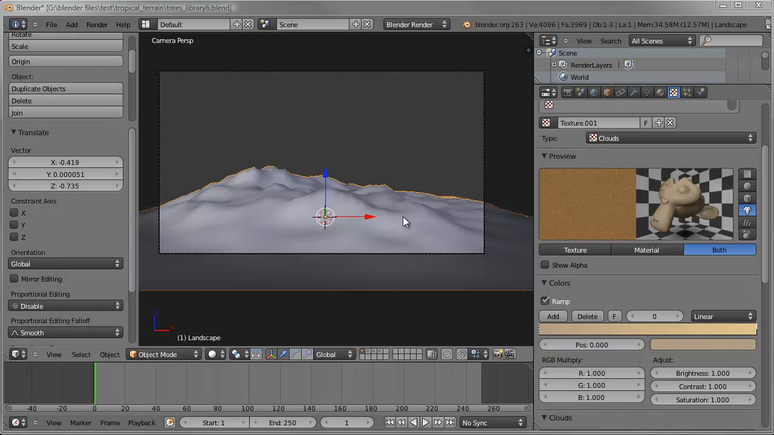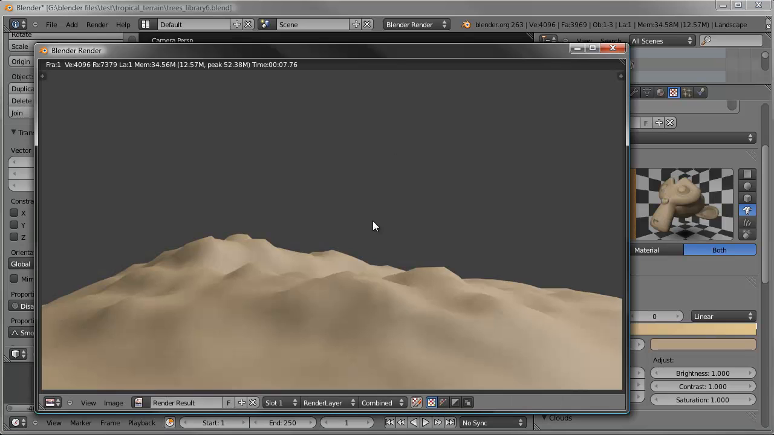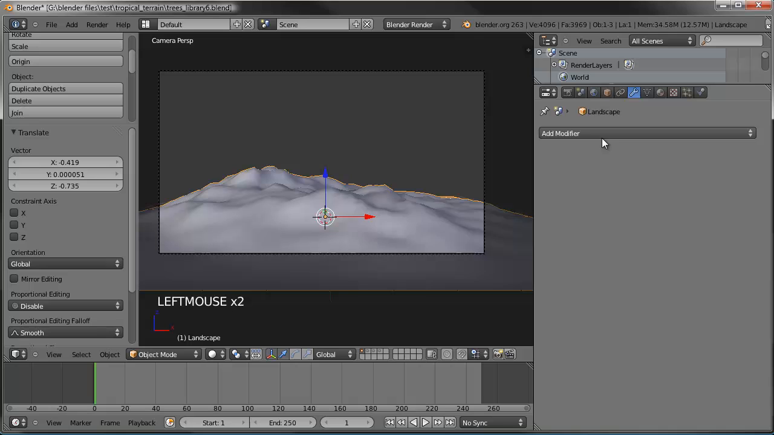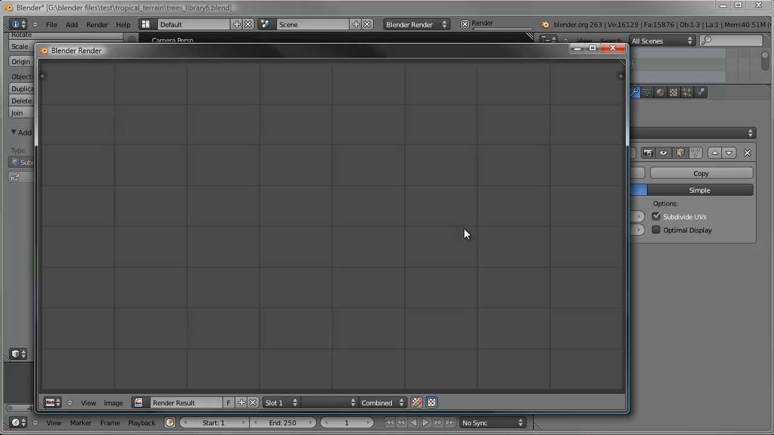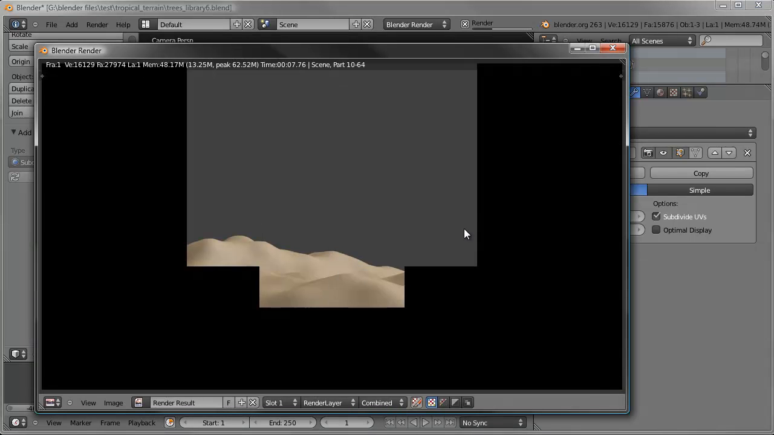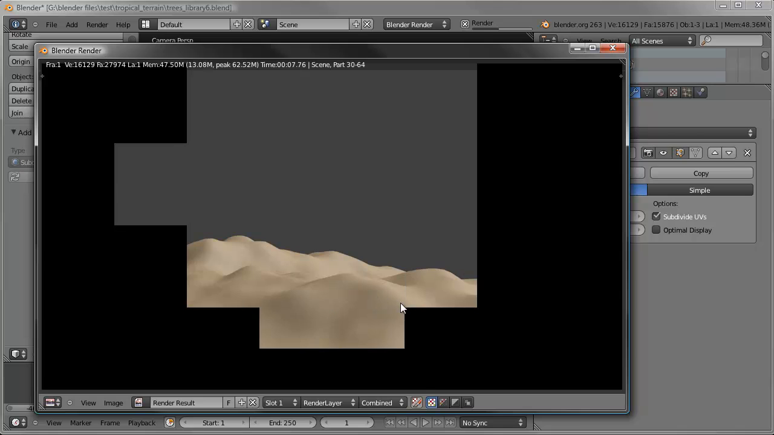And if you notice, our landscape there is a little jaggedy, so let's give it a subdivision surface. There we go. Just set to render 1 subdivision, just to smooth it off. And we'll render it out one more time. You can see it's a little bit smoother now, so that's good.